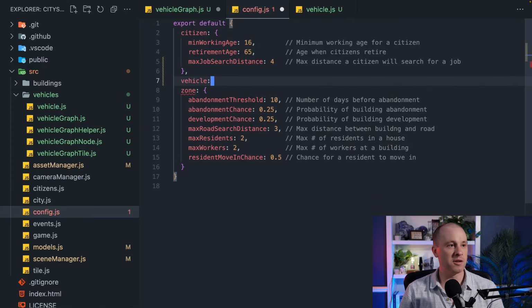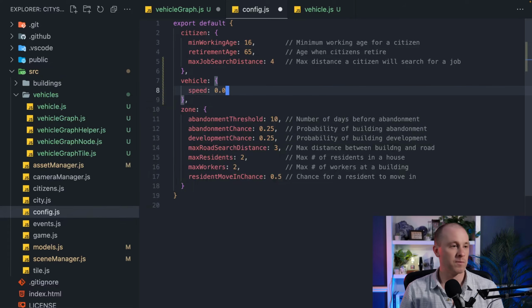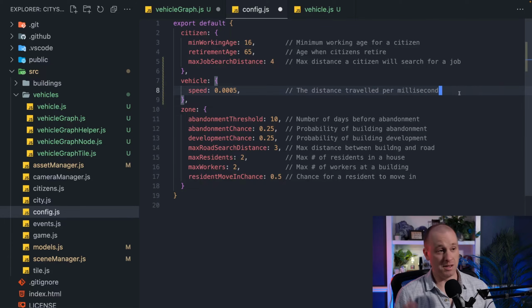Let's create a new section called vehicle. I'm going to define the vehicle speed. This is going to be a very small number. So this is the distance traveled per millisecond. The times that we're working in are in milliseconds, so that's why I'm setting the speed like this. But if converted into seconds, we're saying that the vehicle can travel half a unit in 1 second. So it really takes 2 seconds for a vehicle to travel between each tile.